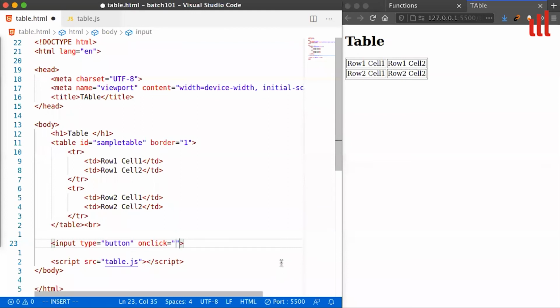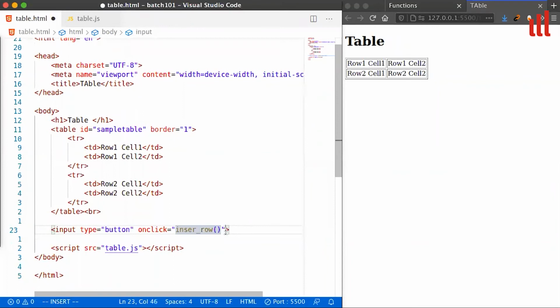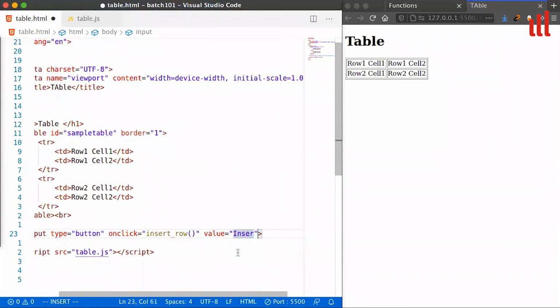Now you can simply take any function name. Let's suppose you want to insert rows, you can use this function name. You can use any type of function name. So I'm going to use insert underscore row. And for the value of the button, I'll put add more. Okay, that's how you are able to see this add more button.